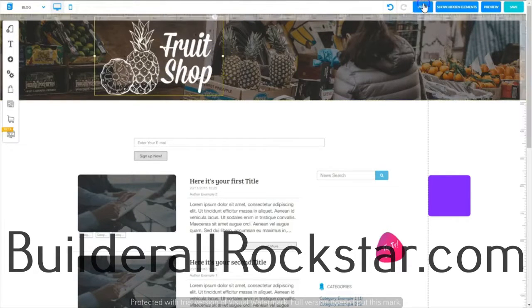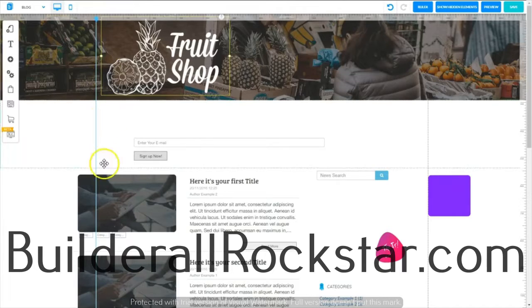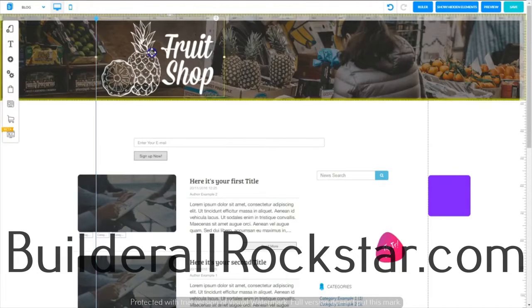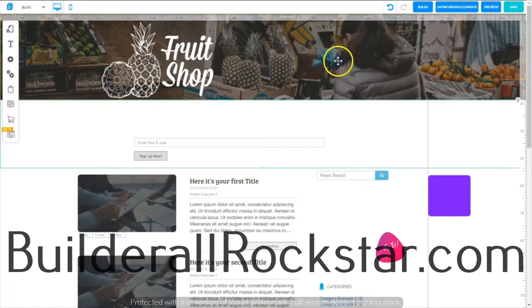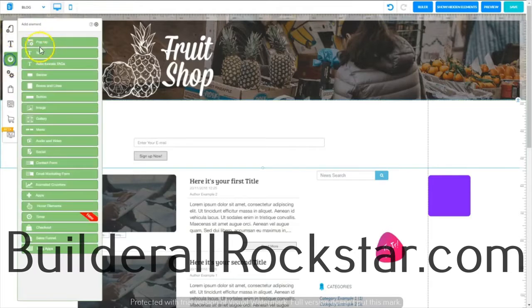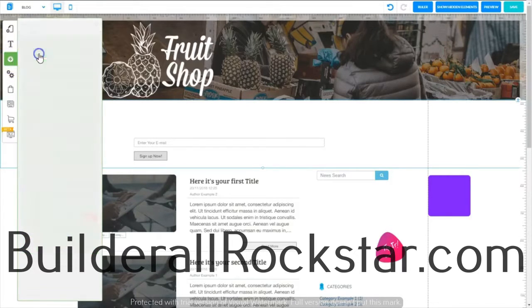Let's put our rulers on, insert a guideline there for our left-hand margin, and we can locate that image right on that edge. So now we have our logo in the header. Let's go ahead and add some text. So we'll come to the Add Elements, add a text box.